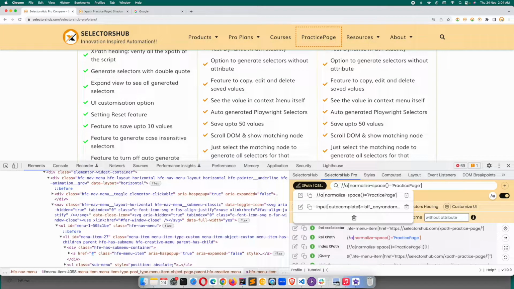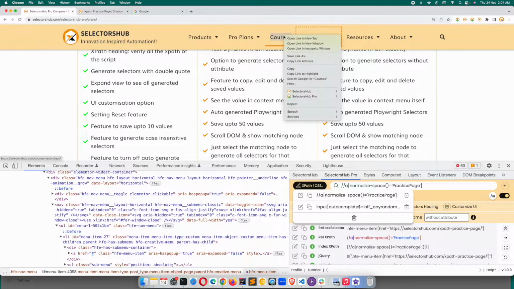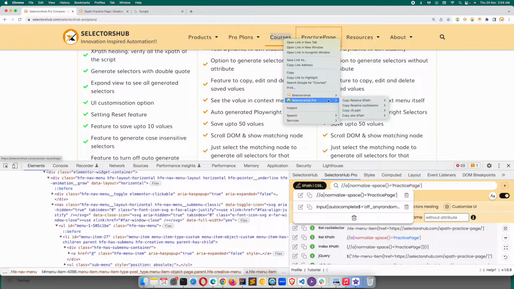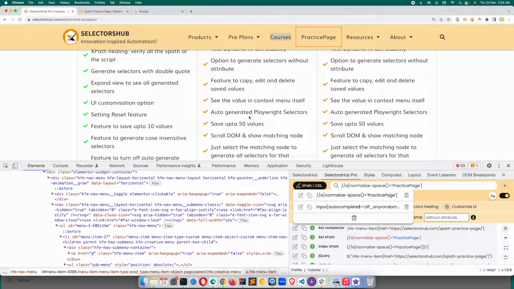See the value in the context menu itself. So in the free version, you right click, you can copy the value, but the problem with this is that you won't be able to see the value. You're playing blindly. You copy this value but you don't know what value has got copied here. But in the pro version you just right click and you will see this value here before copying it. So you will be aware of what value you are copying here. So this is a really great feature. You can copy directly from here. Before copying you can see the value.